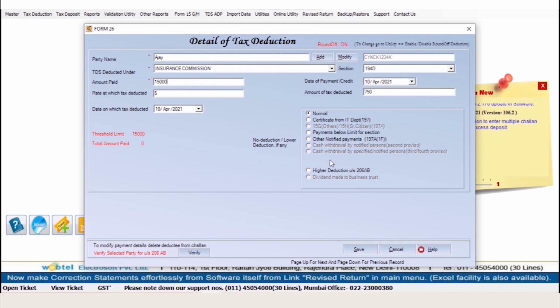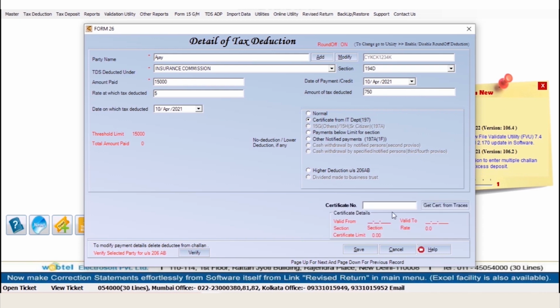Many more options are also available in tax deduction. Like if you are going to deduct the TDS at a normal rate, then this option will be selected. In case you have selected the special rate option, then you can select the certificate from IT department option, and your TDS certificate detail will reflect over here.